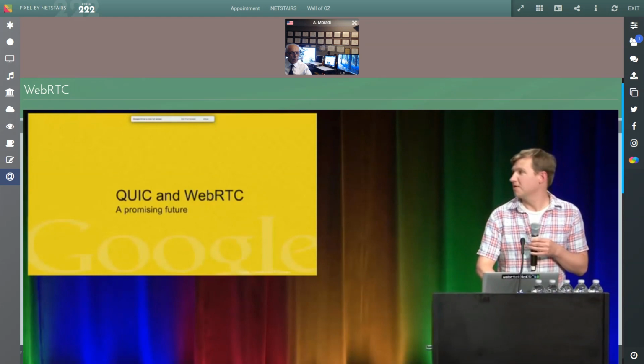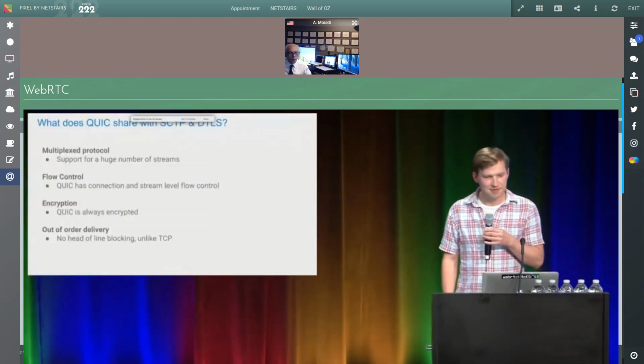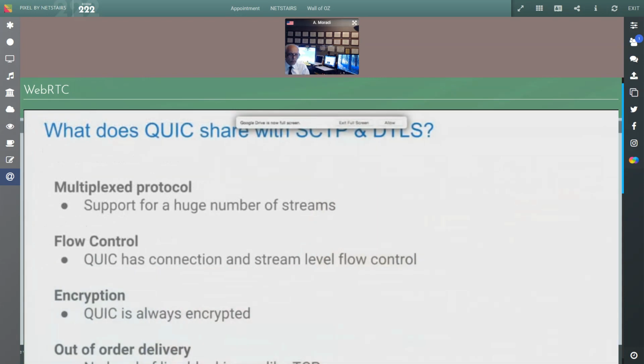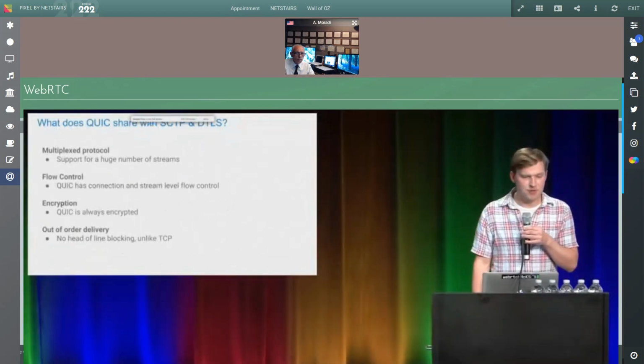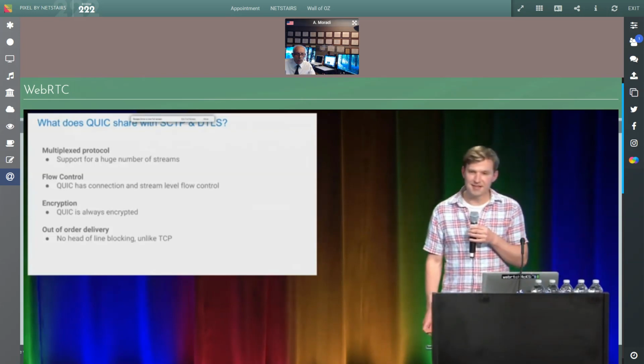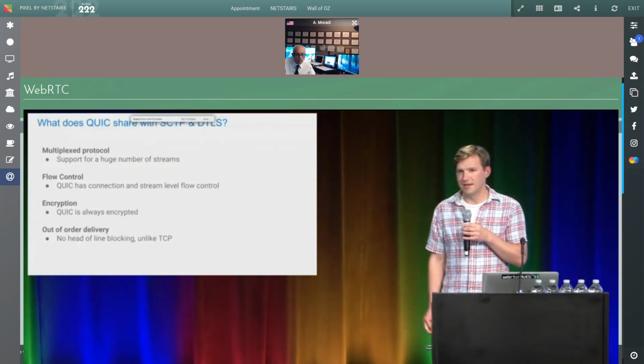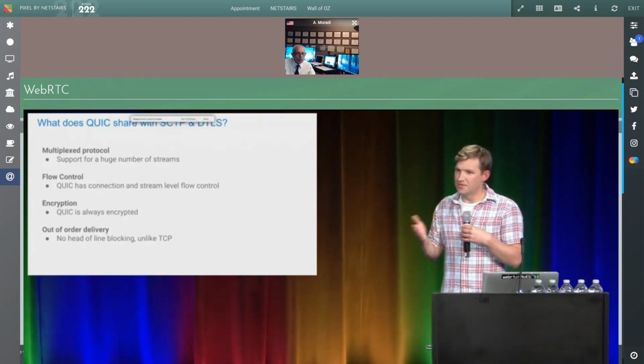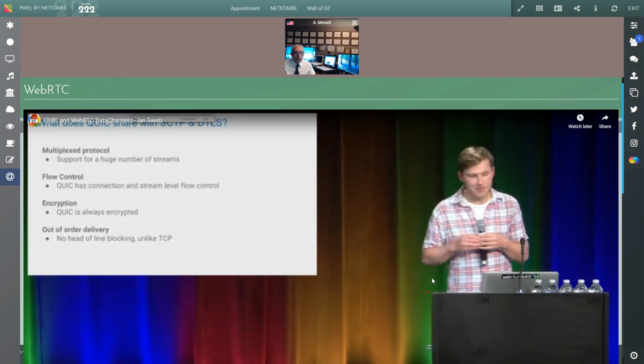So what can we do with QUIC and WebRTC? Well, QUIC shares a lot with SCTP and DTLS, which is exactly the standard underpinning today for the data channel of peer connection. So it's a multiplex protocol. It supports a huge number of streams. I think it's by standard 4 billion, but I could be wrong, could be larger. It has flow control on both a stream level and a connection level. And so that's kind of a requirement for a modern protocol. And it's always encrypted, as I mentioned before. And it has out-of-order delivery. So unlike TCP, you can get out-of-order delivery semantics, and you kind of choose what's in order and what's out of order.